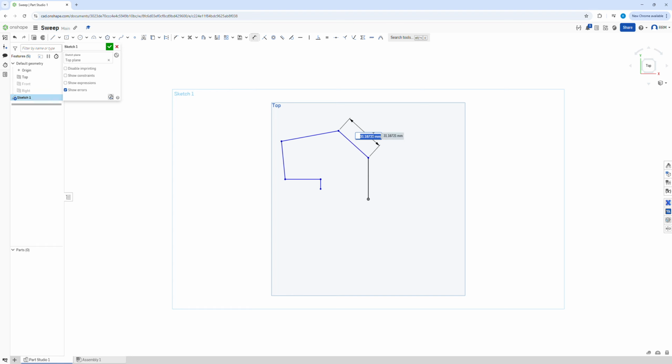I'm going to dimension it. So we're going to make this say 30. We're going to make this say 40. We're going to make this one 28. This one 26. And I'm actually going to delete this line here by clicking on it and pressing delete. Okay, now obviously I can move this around. It's not constrained in any way.